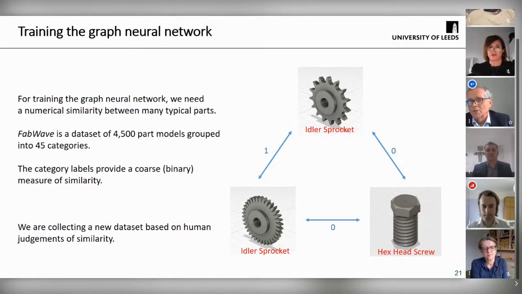If you look at these three objects here, we've got something labeled as an idler sprocket, something that's also classified as an idler sprocket at the top, and something that's classified as a hex head screw, bottom right. The similarities that we assign are that things that have the same classification, the same label, we say are similar, with a value one. So a high value means similar. If they're dissimilar, in other words they have different classifications, then we'll give it a value zero. So high is similar, low is dissimilar.